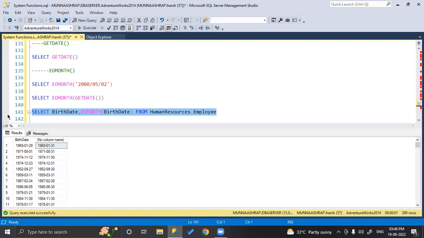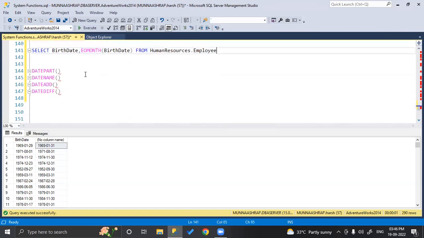Next, we'll see the date part. Write down three or four records. If you want to write down the output, three or four records are more than enough.